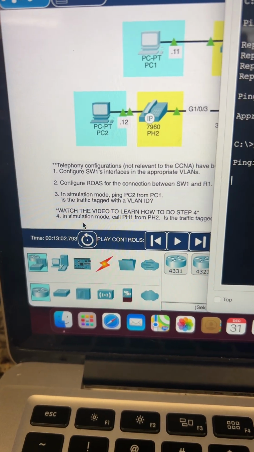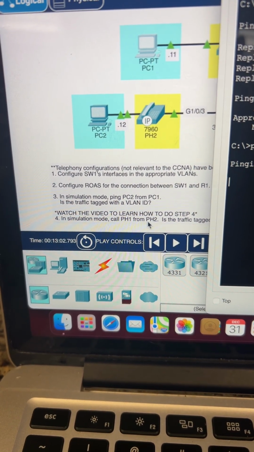Now all I have left is number 4, which says watch the video to learn how to do step 4. I'm about to do that right now, so I appreciate y'all for checking in with me.